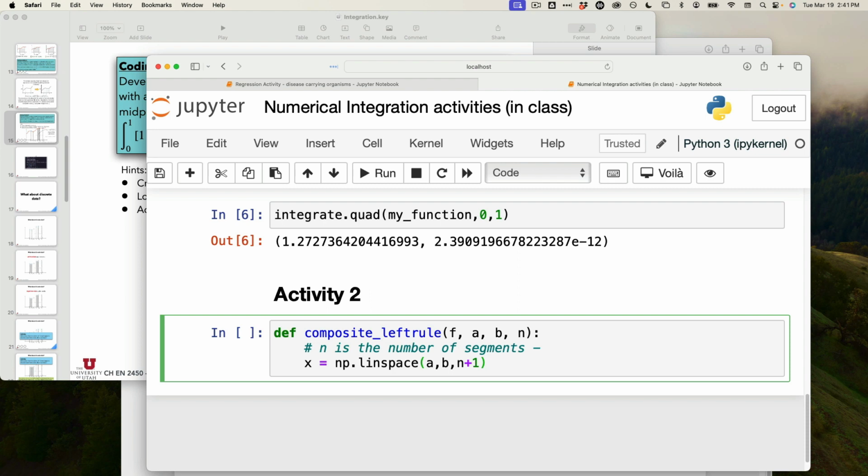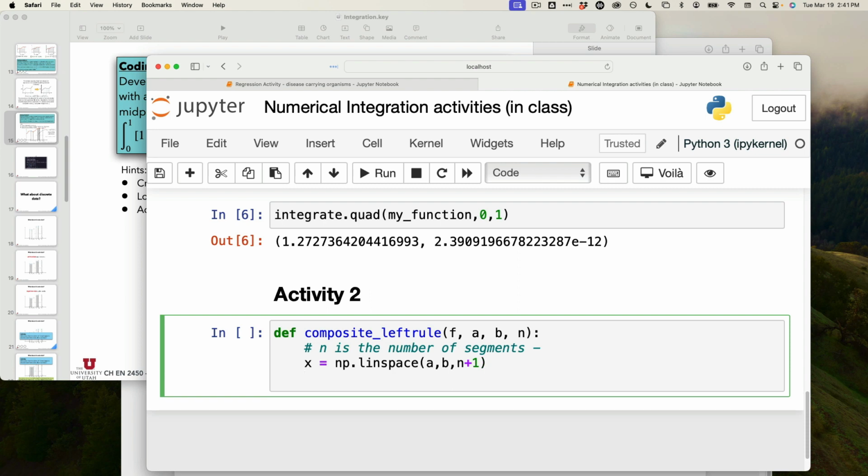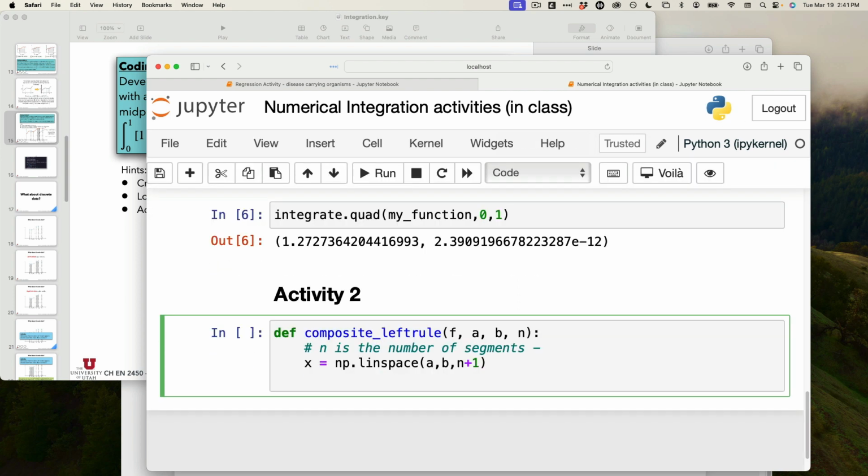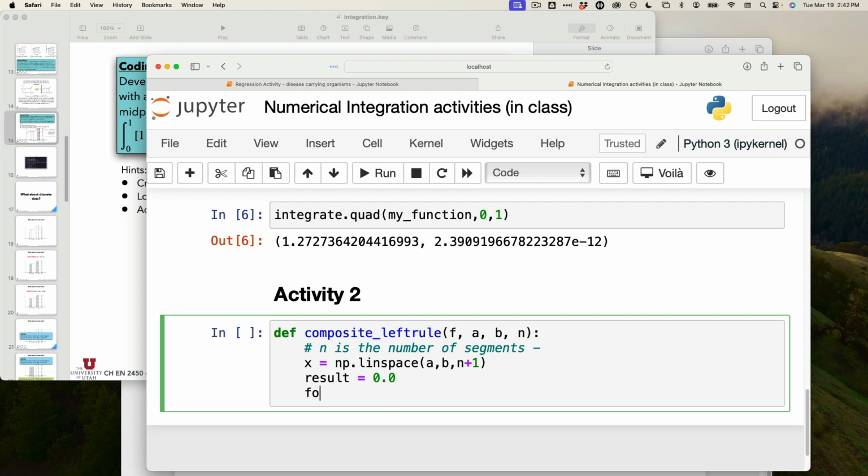If you mean by N the number of points, then you need to adjust that in your linspace and figure this out. All right. Now for my integral, I need to loop over each segment and apply the standard left rule to each one of those segments, right? I'm going to go over the first segment, apply the left rule, get the result and add it to the next segment, add it to the next segment, and so on. So I need a for loop, and I need a variable to store my result in. And I'm going to call that result equals 0, because we're just adding to it. We're going to add to 0. And we're going to loop.